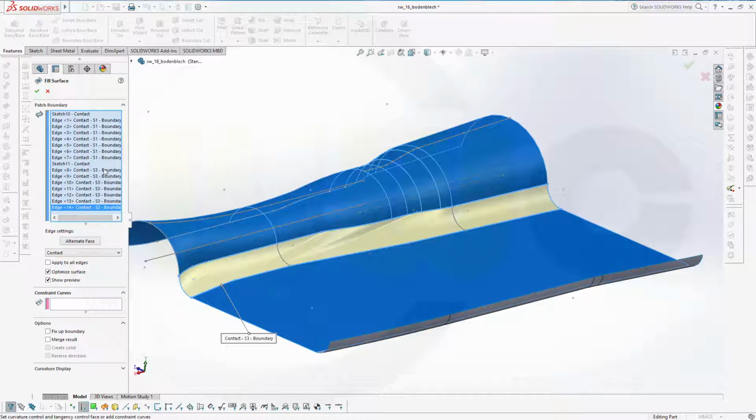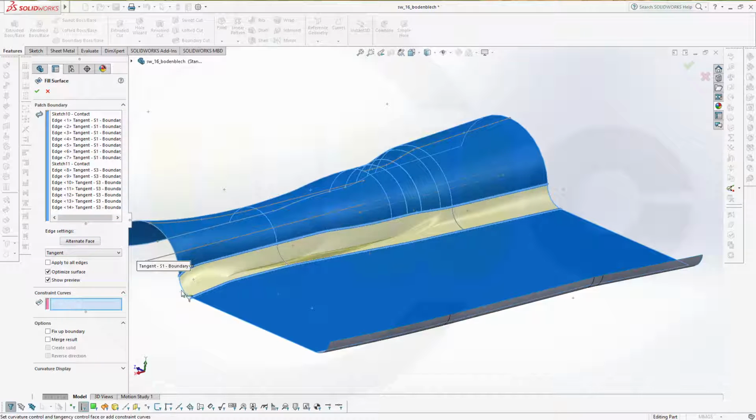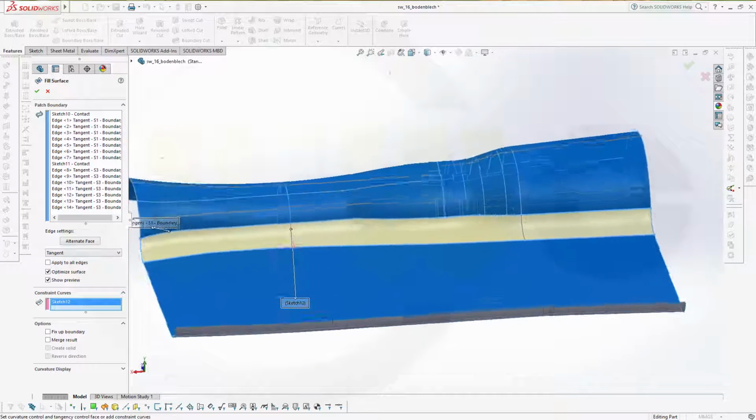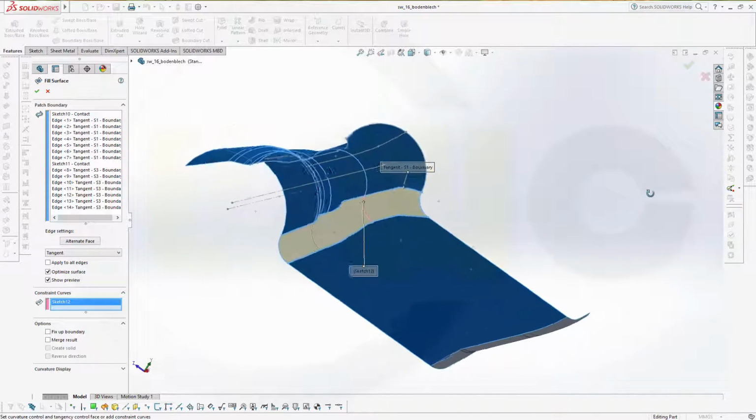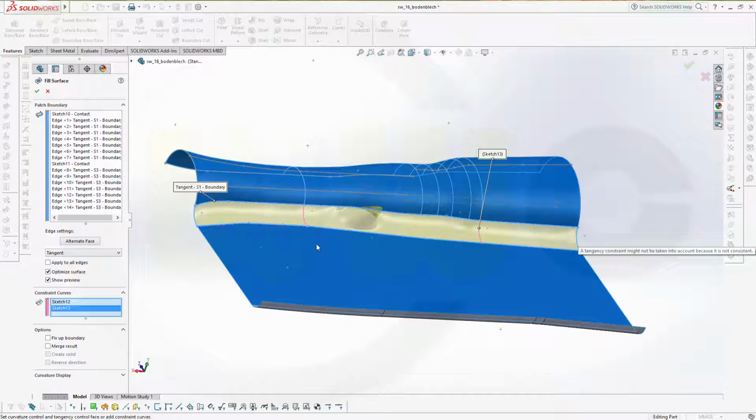And now it's for all of them contact, and it should be tangency for these, not for the sketches, so change this to tangent, and you could give constraint curves, and I did only 2, but yes, deselect the filter, use this one. It already looks pretty good. And I will add another one, this one. So that's not as good.